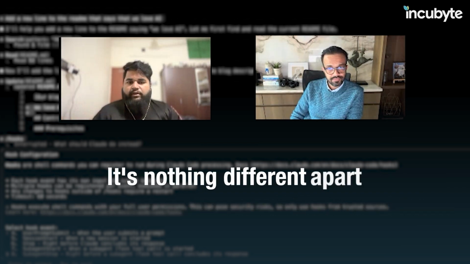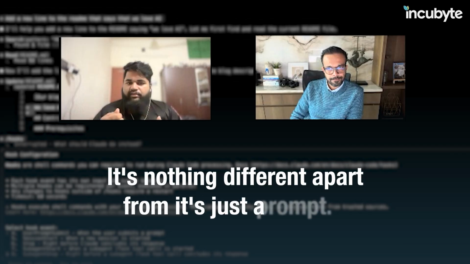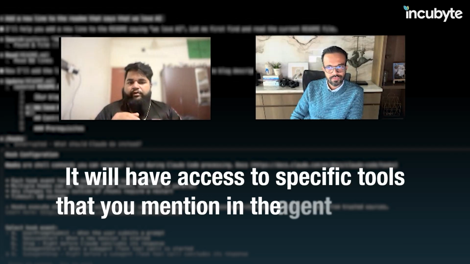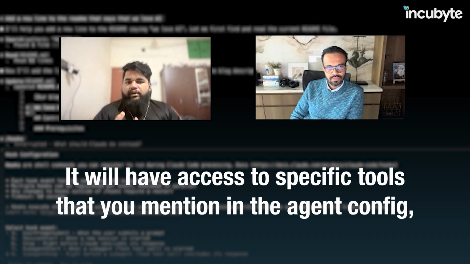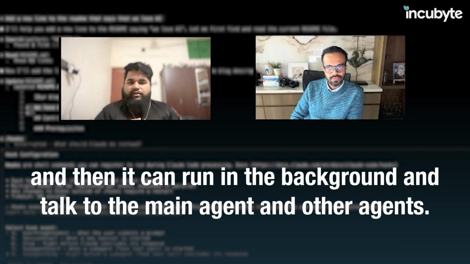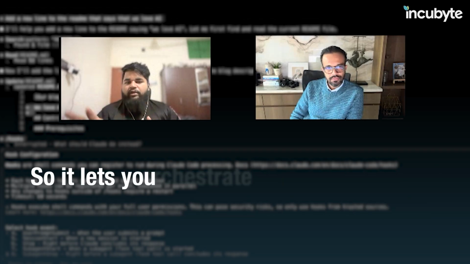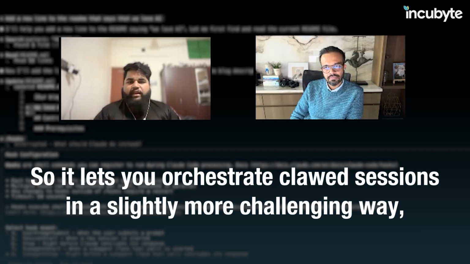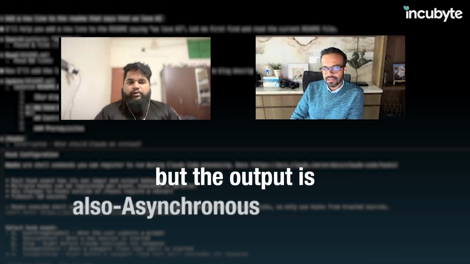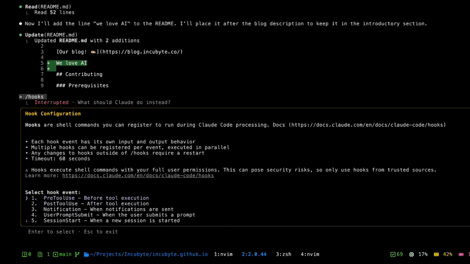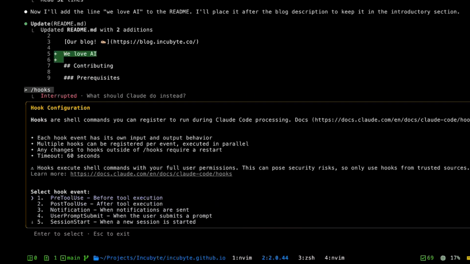It's nothing really different apart from it's just a prompt. It will have access to specific tools that you mention in the agent config, and then it can run in the background and talk to the main agent and other agents. So it kind of lets you orchestrate Claude sessions in a slightly more challenging way, but the output is also better. Asynchronous and parallel. Very interesting. So yeah, it's like really the sky is the limit with this.